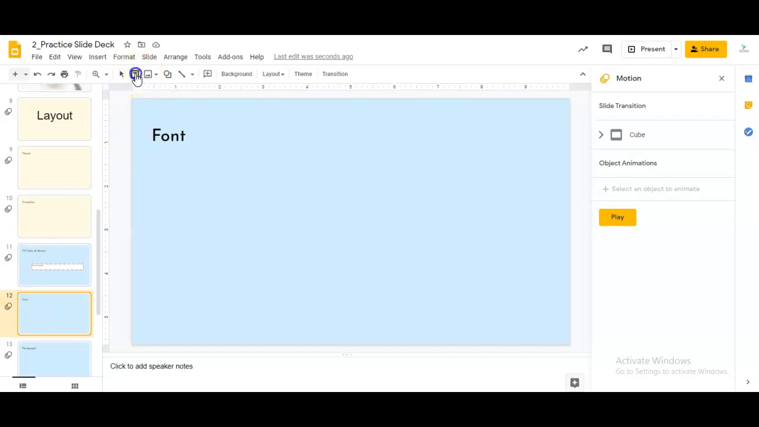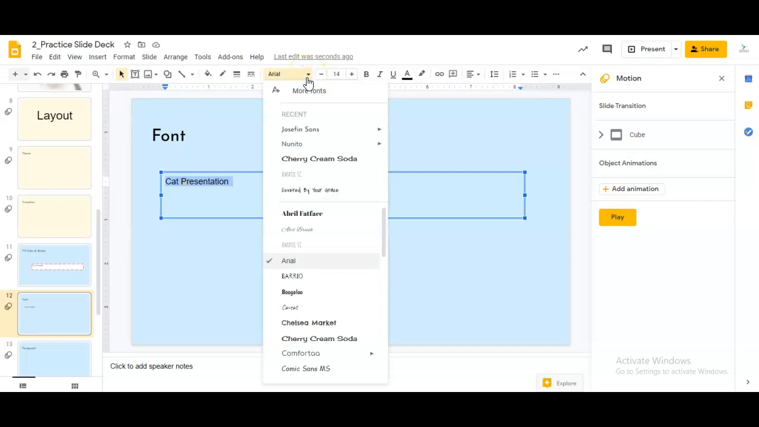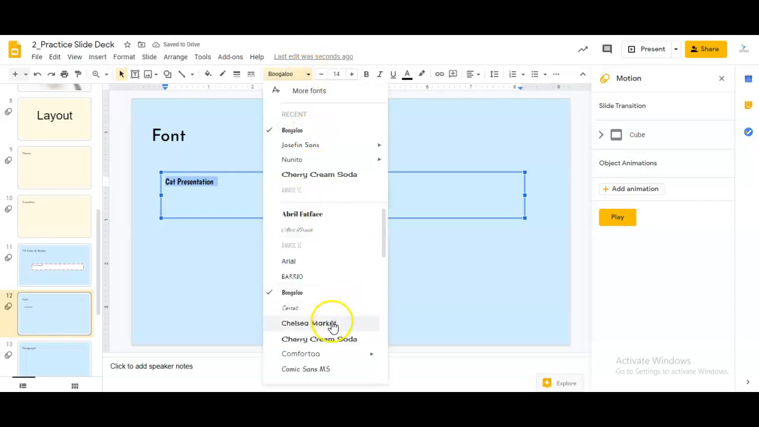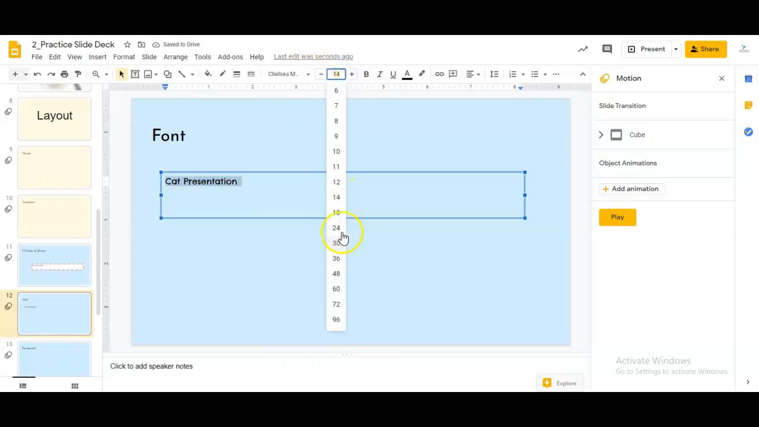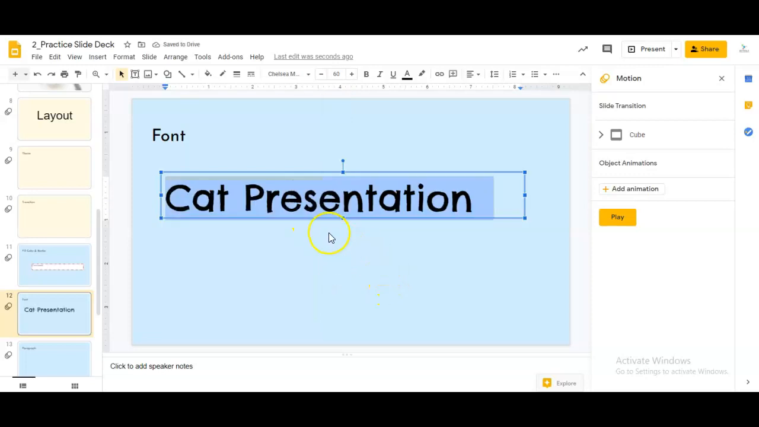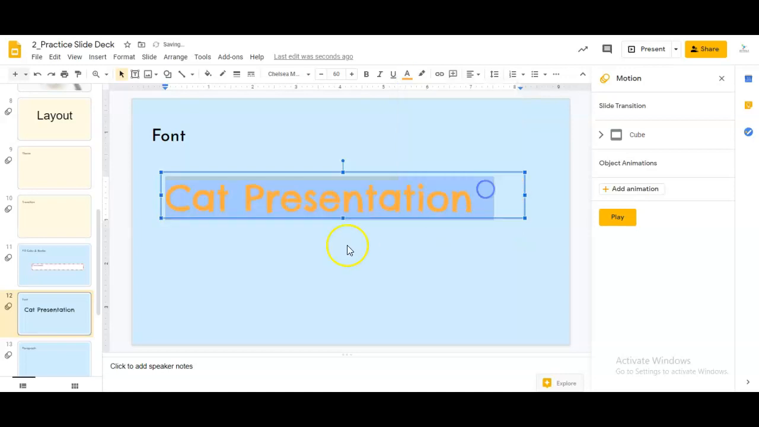Okay, a font. So the font is basically how your text looks. So remember, I was on a cat presentation. That was my text. If I highlight this, right now it's on Arial, but I can go ahead and choose Boogaloo, or maybe I'll choose Chelsea Market. If I need a bigger size, I can come here, click on that 14, and maybe I want it to be 30. Maybe I want it to be 60. Okay, that's a nice big old size. If I want to change the color of my font, I can come here to the text color, and maybe I want my font to be orange.